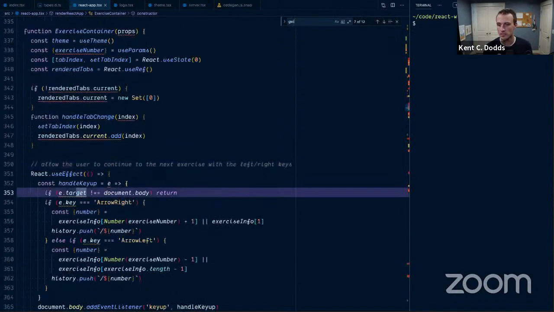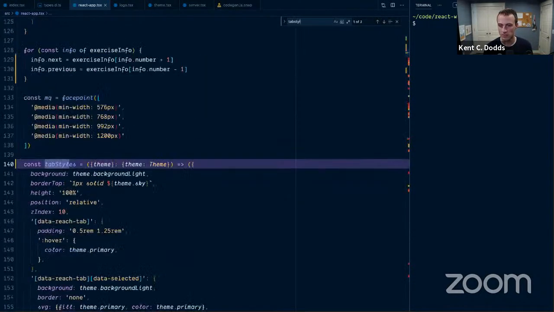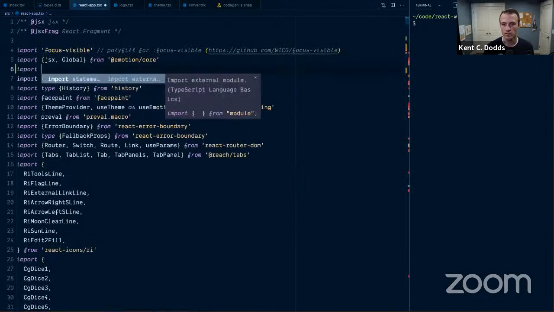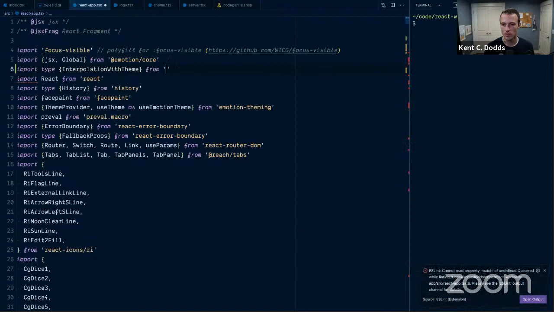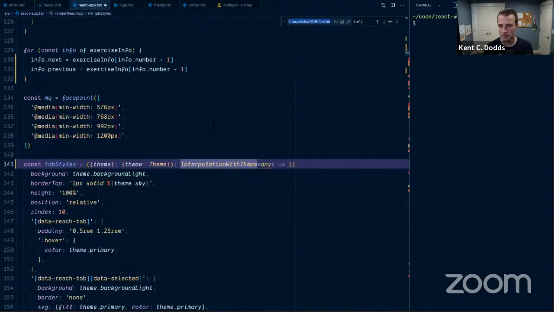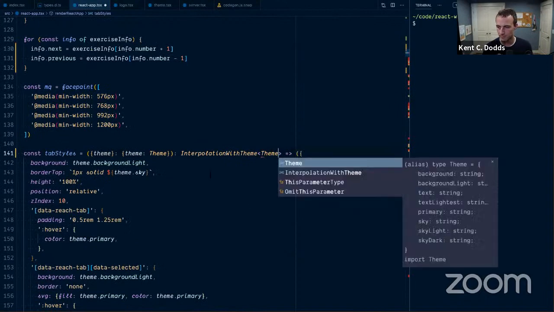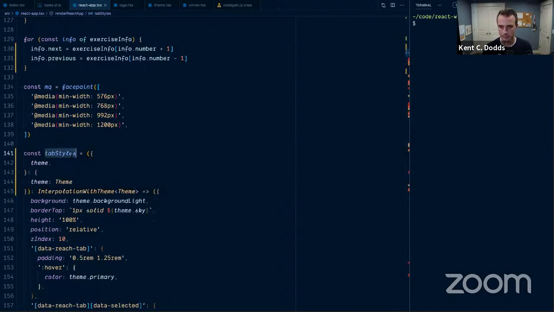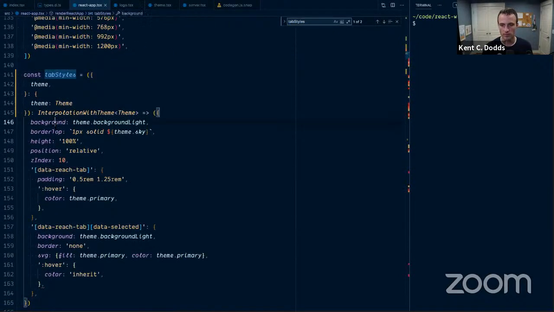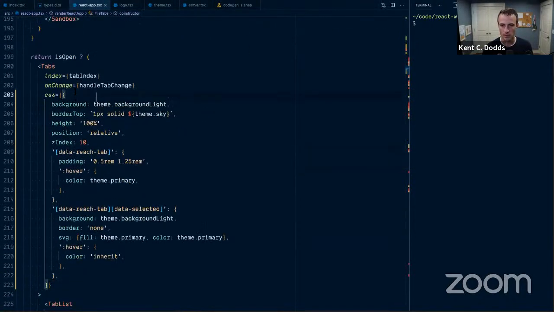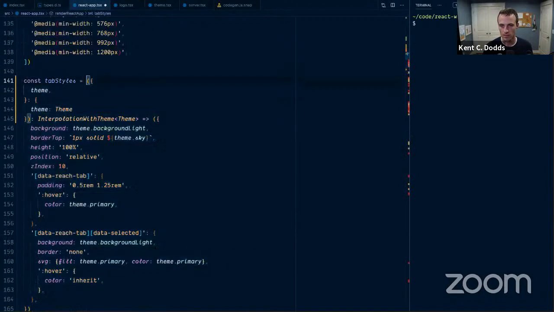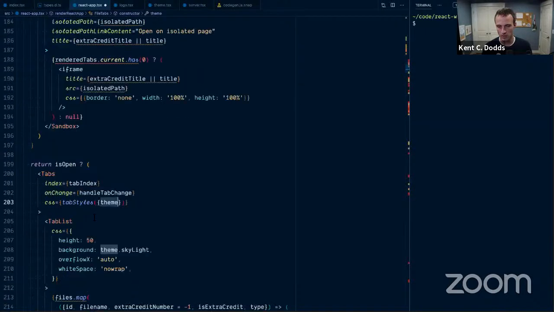Styles, get tabs, or wait, tab styles. There we go. Now we got to find where this interpolation with theme is coming from. I'm guessing we can get its type, or whoops, from emotion core, maybe. Yeah, okay. And then this is going to be my theme. Maybe. Okay, cool. Yep, okay. Now I can say tab styles theme right there. And that is an argument. There we go. Okay, good.